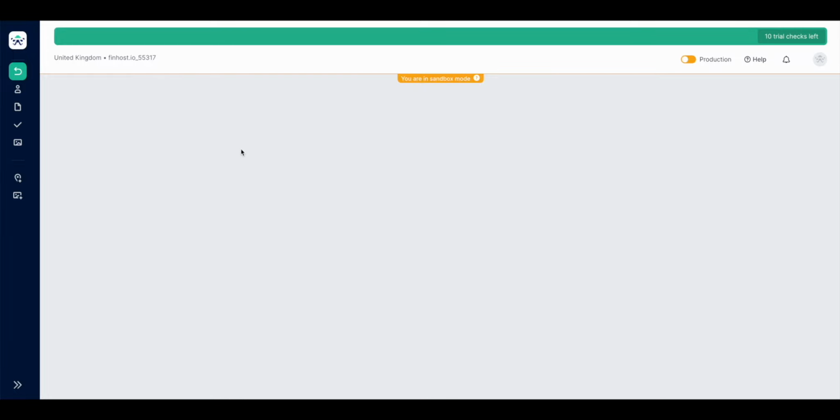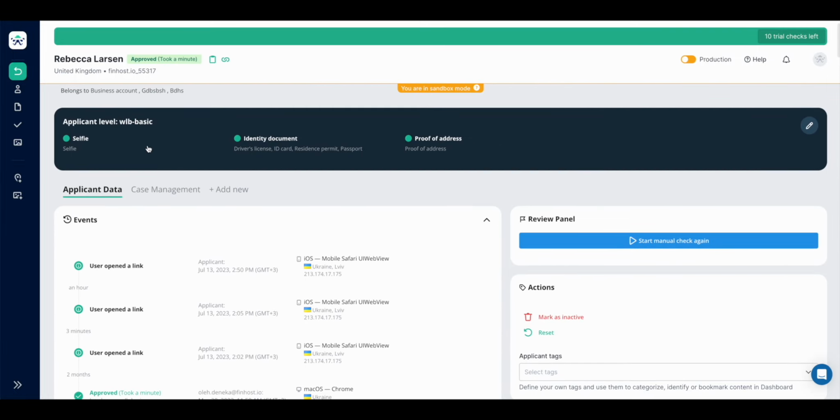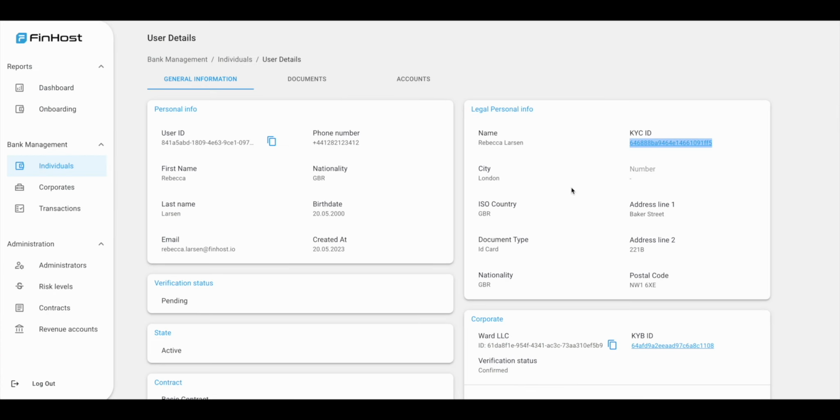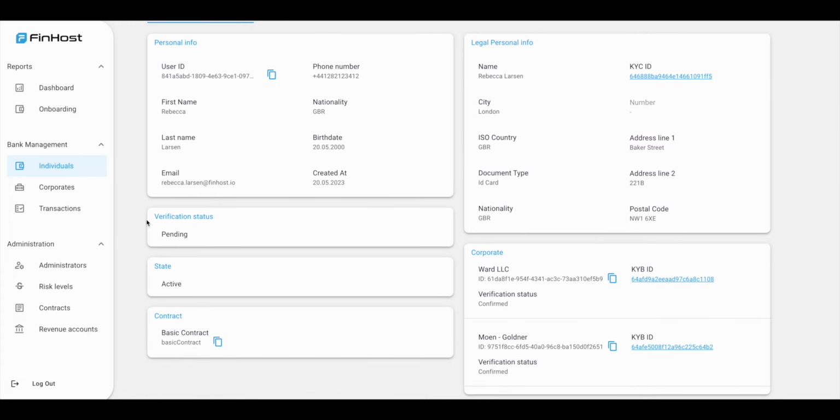KYC serves as a link to an external service and enables an admin who has access to this service to look through all the documents/details the applicant submitted for verification. Except for that info, there is also info about verification status, state, contract and risk level.